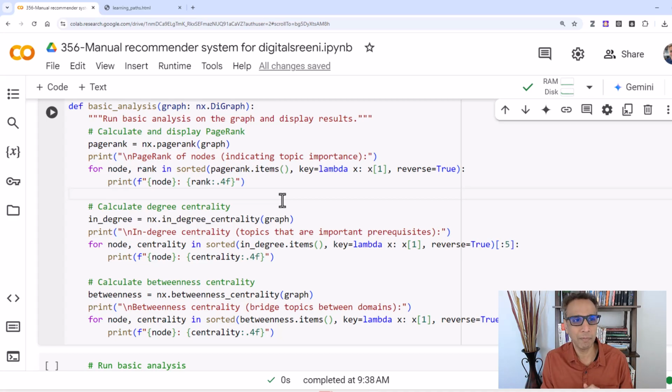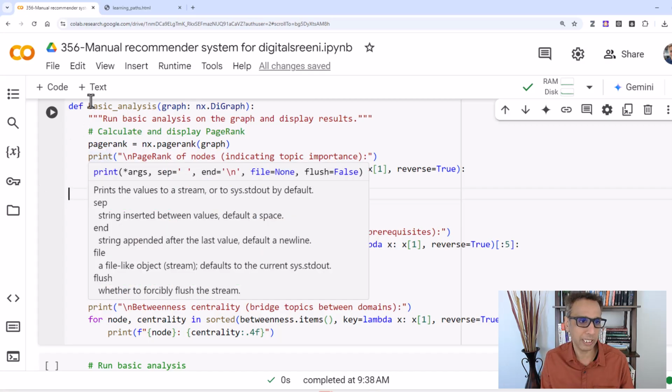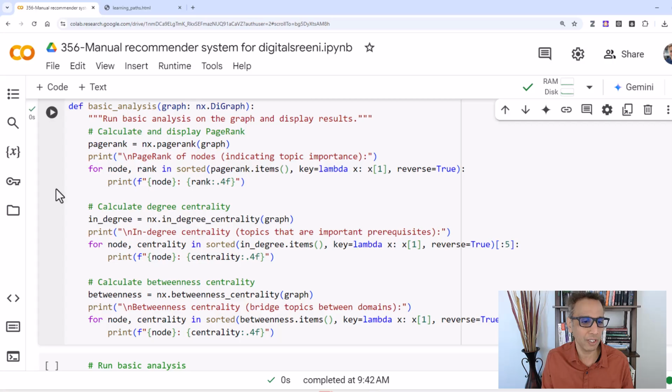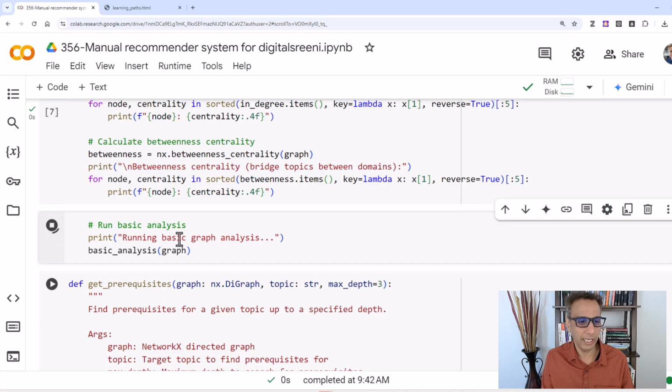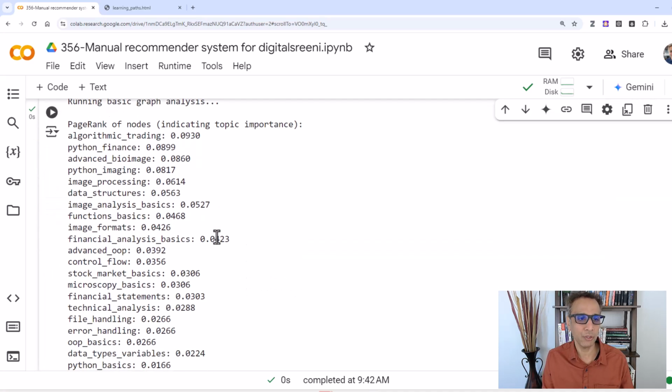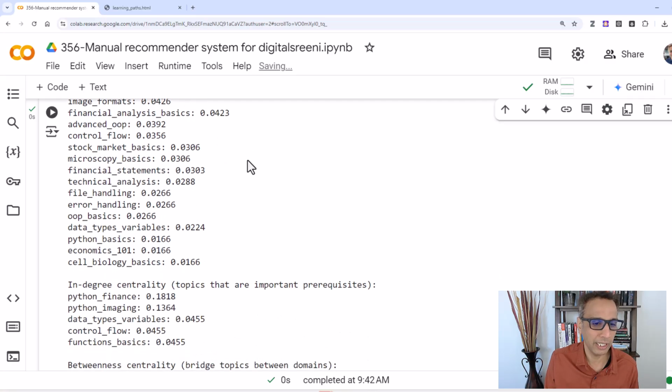And in-degree centrality, I believe simply, the one that you see over there, counts the number of incoming connections to a specific node. So that's what in-degree centrality is. You can perform other types of basic analysis, but let's go ahead and define this function right there, run that analysis, and print all that stuff. So basically, PageRank of nodes. For algorithmic trading, 0.09. Which one has the highest PageRank? Let's go ahead and see.